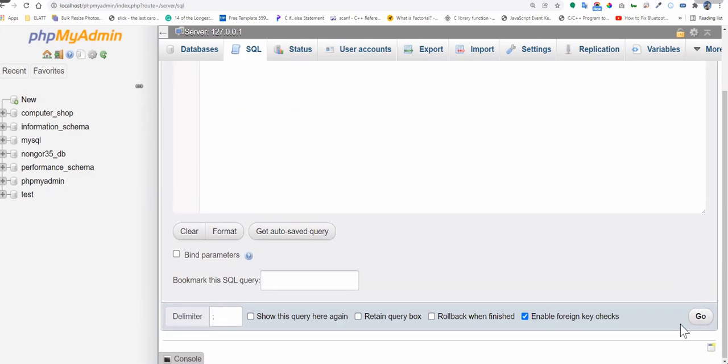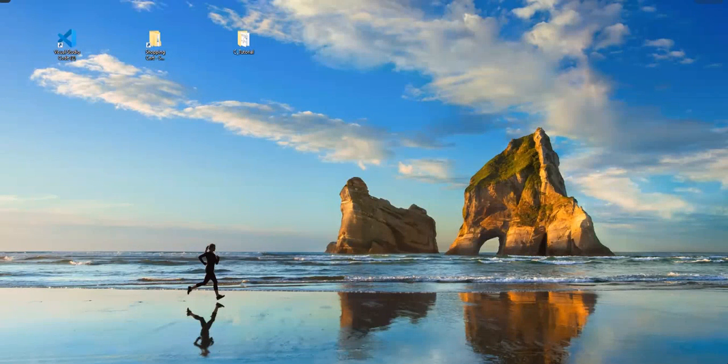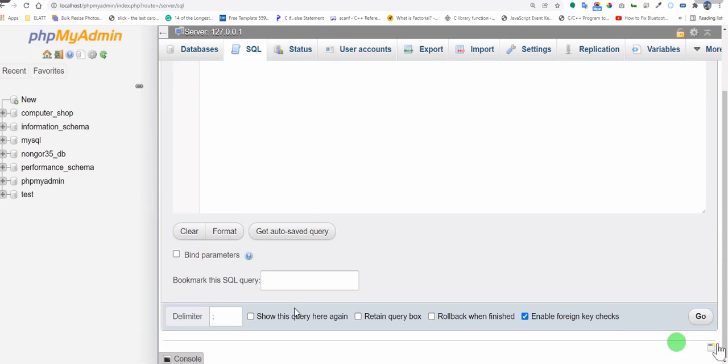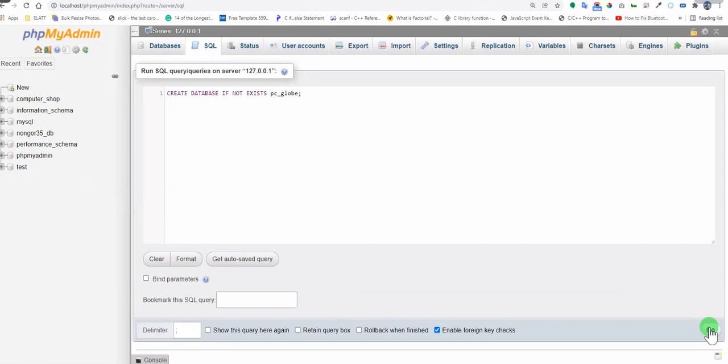There is a go button on this side. Let me just get my cursor. There is a go button underneath. It is scrolled down here, but I can just zoom it. So yeah, let's fire it up. Click on the go button.